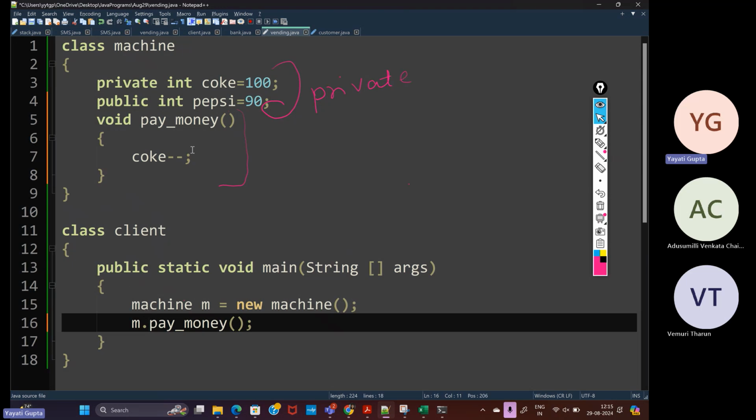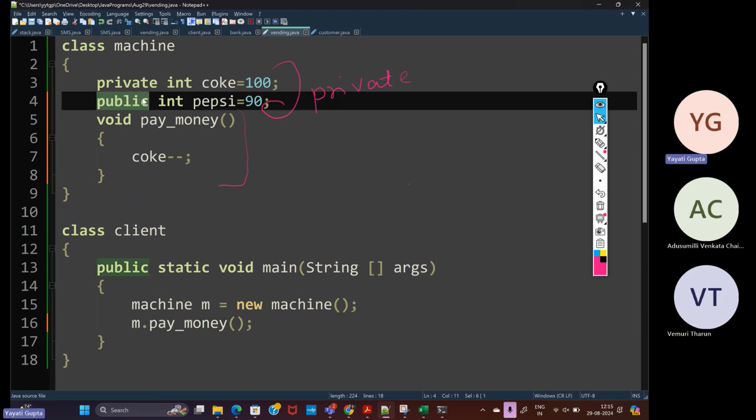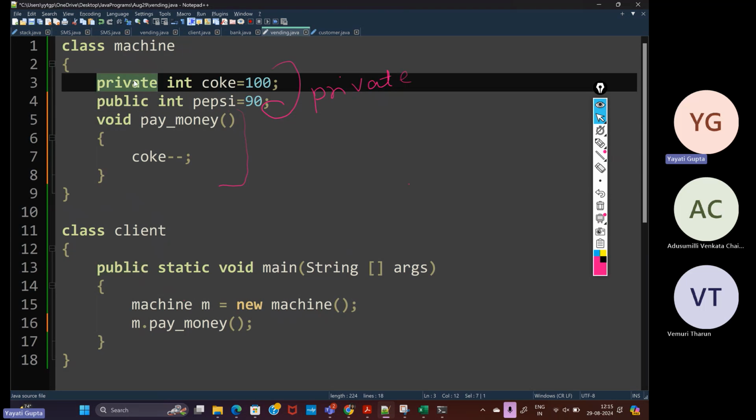By default, they are public, whether you write it or you don't write it. If you want to make them private, you have to write it. Okay, this one point.